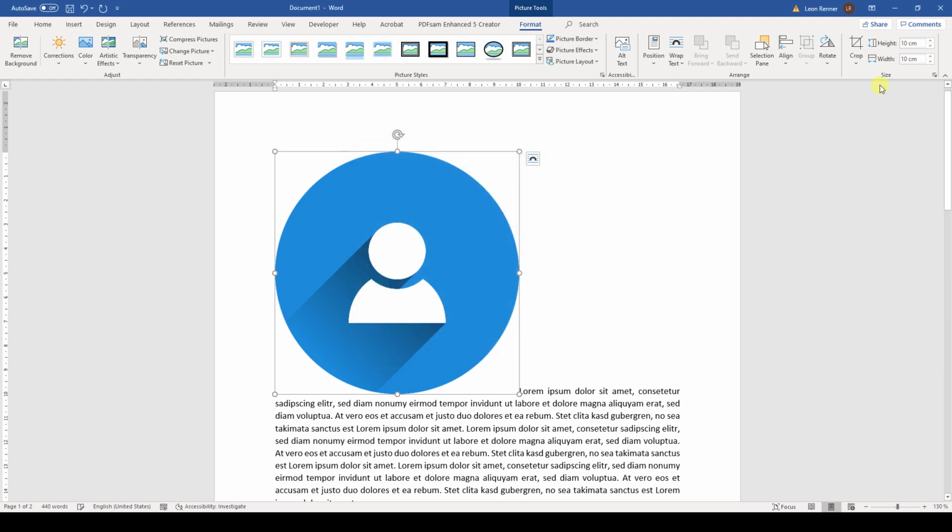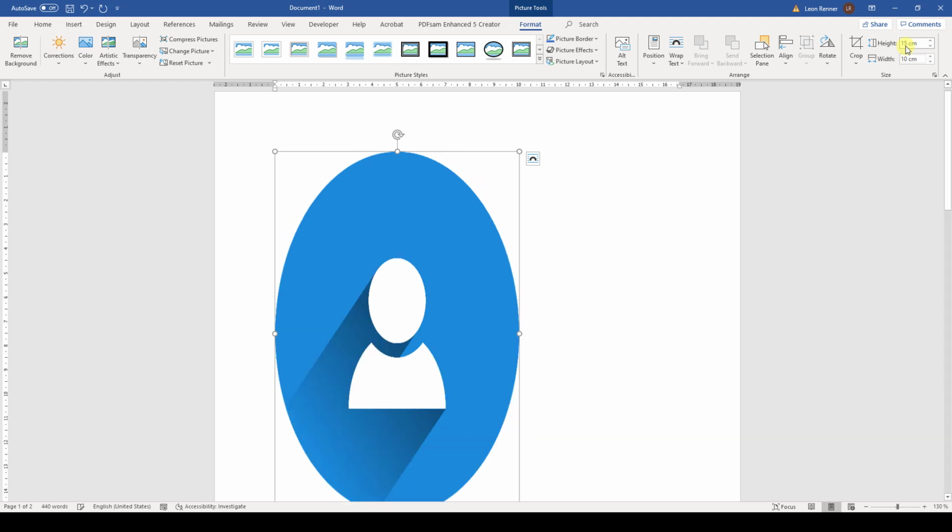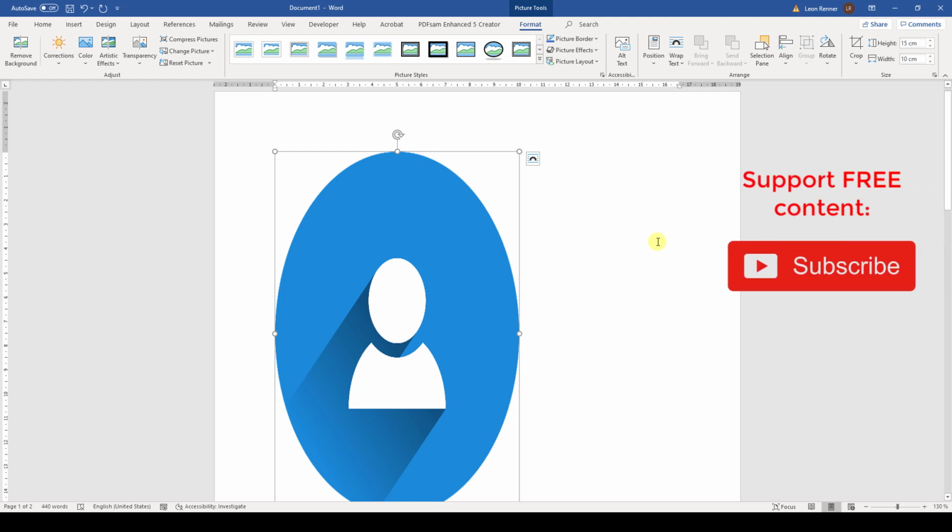Now when you click on OK and resize the height, for example, let's say we set it to 15 centimeters, the width will be kept at 10 centimeters, so you can see that the aspect ratio will be changed since it is not locked anymore.